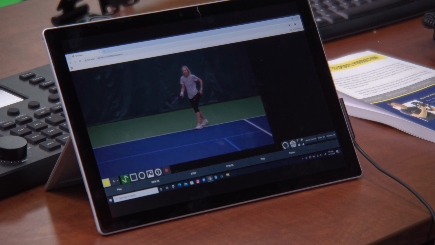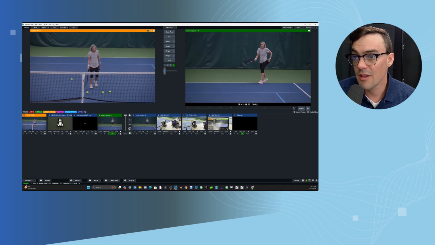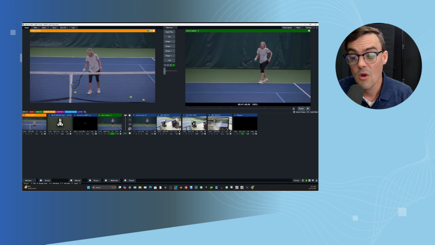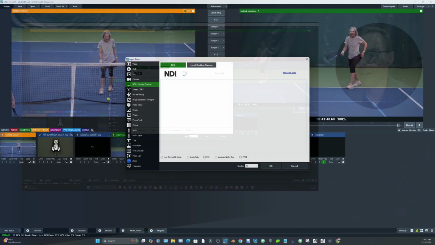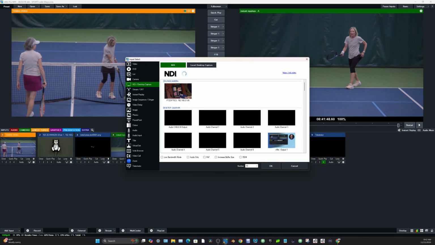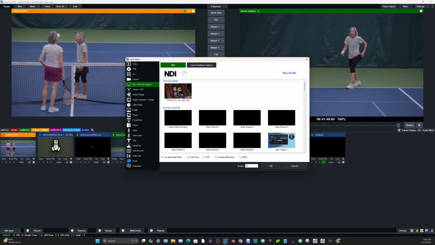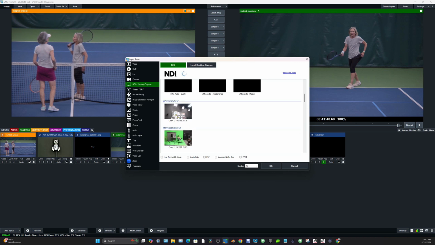So I want to show you how this works. So first of all, in vMix, vMix is a video production and video switching software. We can add cameras to vMix. And one of the things we'll do, just as an example here, is I'll show you how easy it is to add an NDI camera, a PTZOptics NDI camera into vMix.